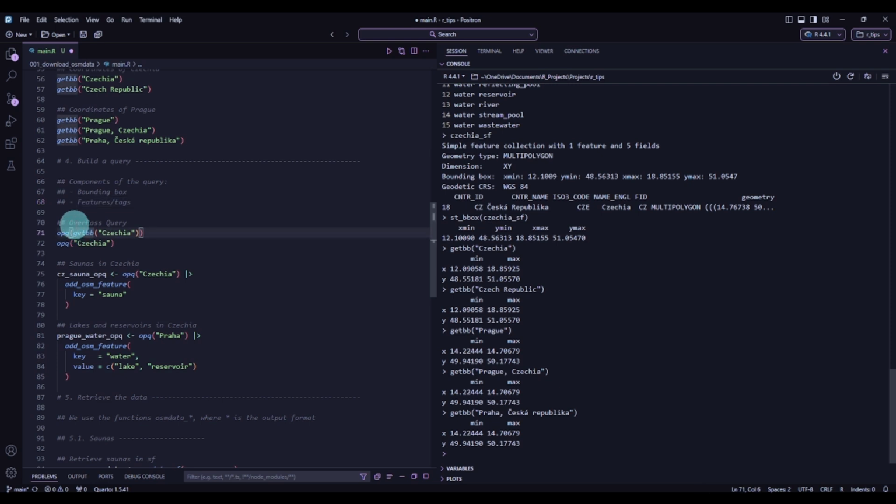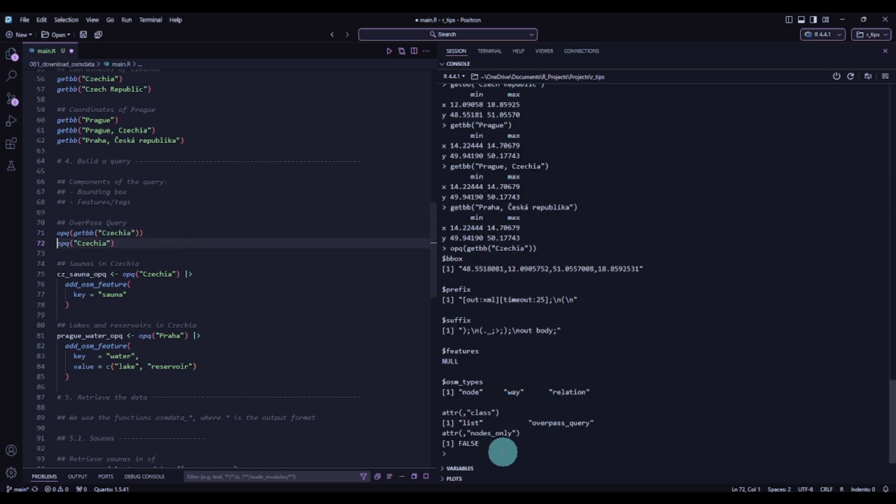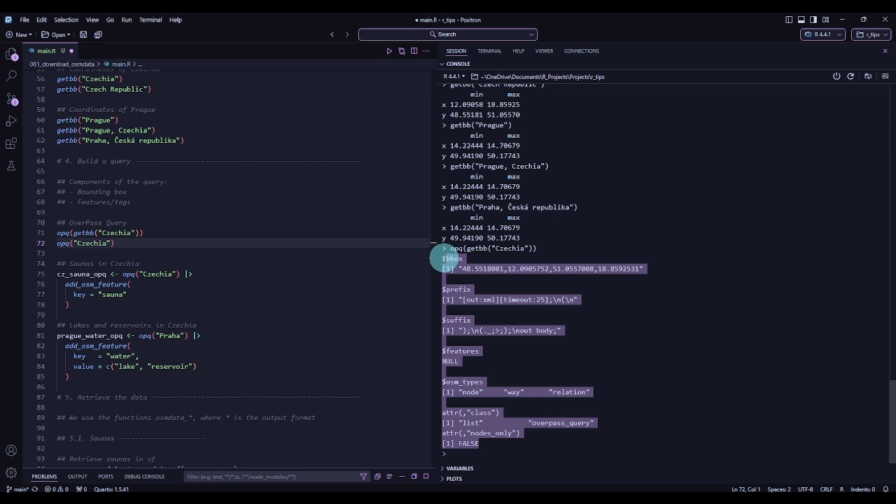So to build an overpass query, we need to use the OPQ function, and inside we can introduce the coordinates of the place. So we can introduce getbb Czechia, and with that we are building a query which is used later by the package inside. This is just a list which has different elements, as you can see here.